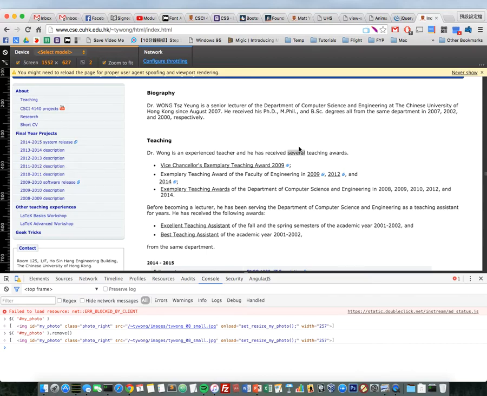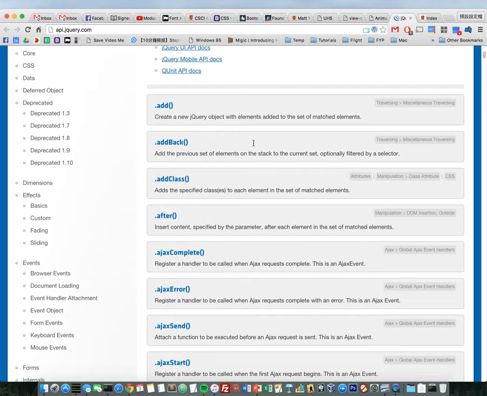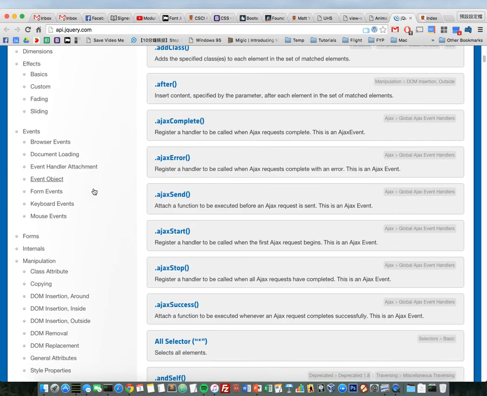If you don't use jQuery, then you need to call document.getElementById and then myPhoto and then dot remove node or something like that. I don't remember because I used jQuery for many years and I already forget everything about the JavaScript version. So I always use jQuery for JavaScript development because it simplifies many things for you. You don't need to handle any compatibility problems because the jQuery library already handles this for you. So you can read the documentation to see how to use the library. There are many of them.